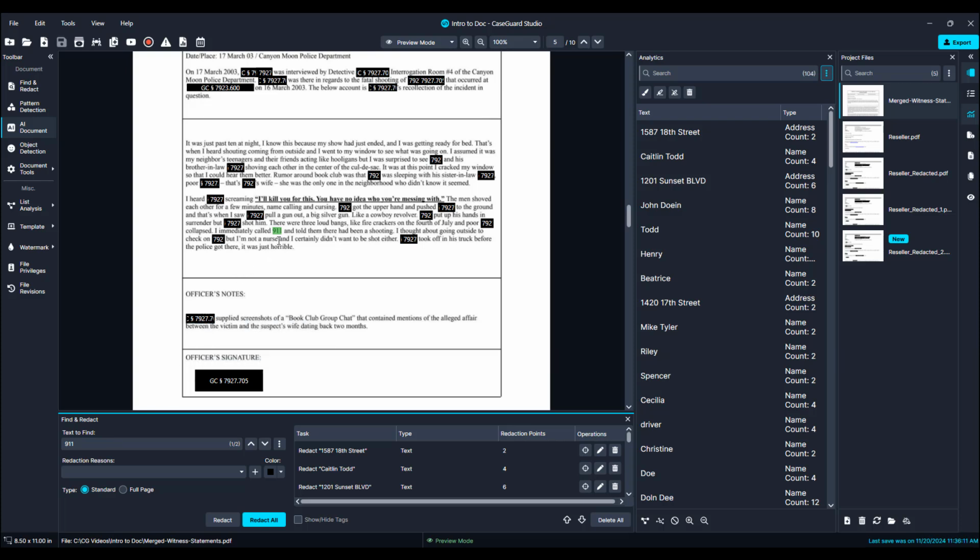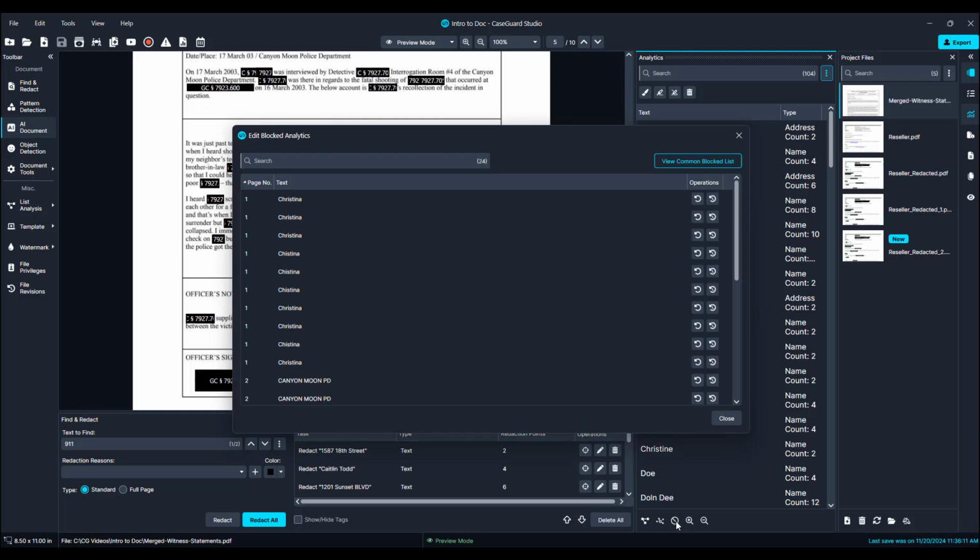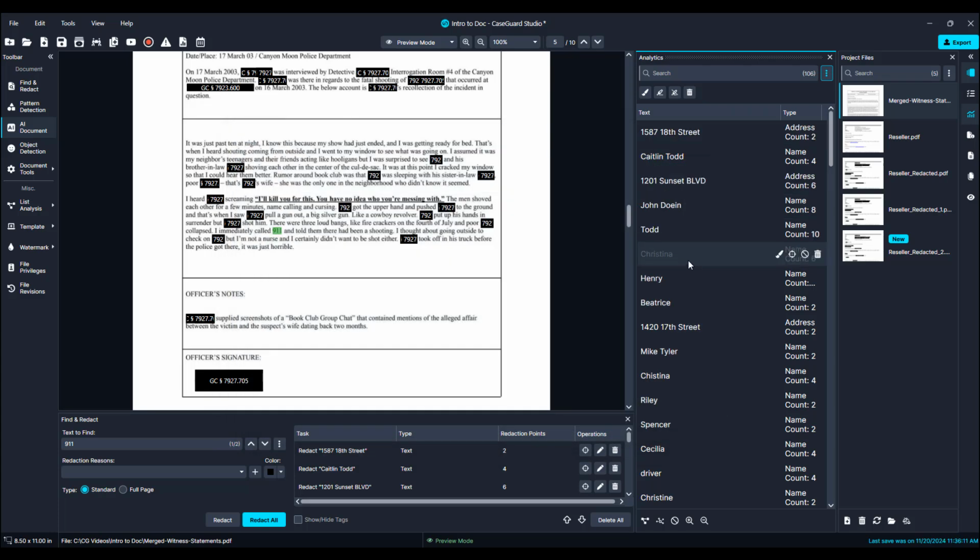If you added something to the block list on accident, or if your requirements for redaction change, there are ways to undo it. The first way to undo it is by going to your Analytics panel and selecting Edit Blocked Analytics. And this will show you a list of analytics that you blocked for just this file, as well as your blocked analytics for all future files. So if we wanted to unblock Christina, we can select this button here, and Christina will be added back into the Analytics panel, as you can see here.